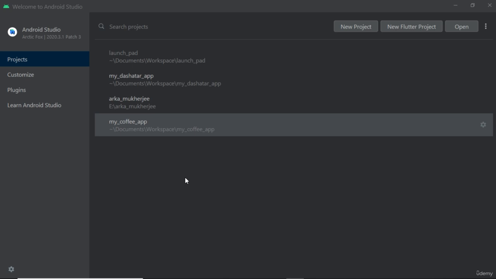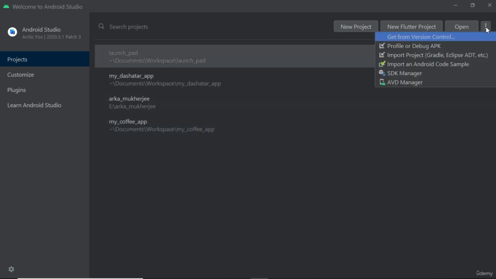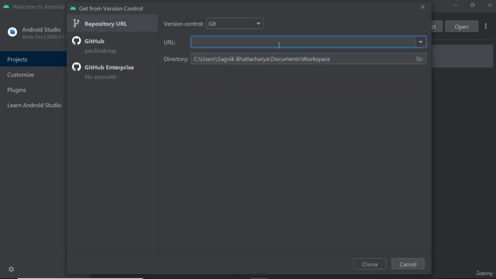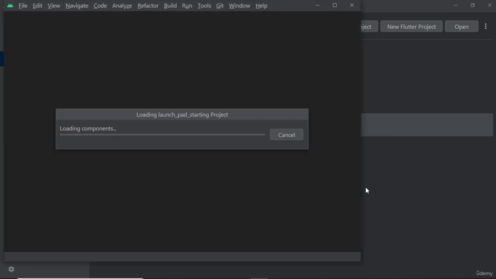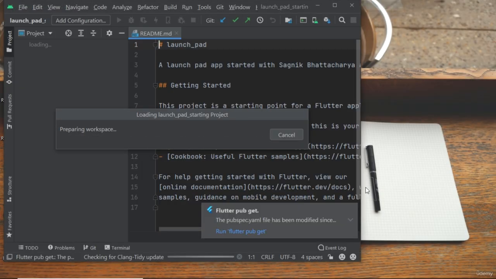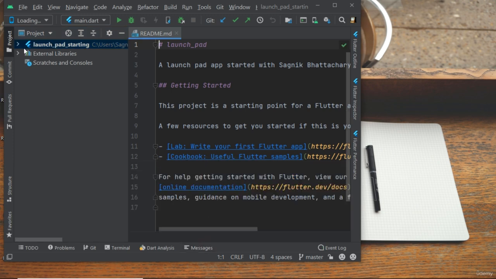Let's go back to the Android Studio and click on these 3 dots. I'm gonna choose the Get from Version Control option. And in the URL bar, I am going to paste the project link which we've copied earlier. We can hit clone to download the project. Let's wait a second. And here it is. Now let's click on Run Flutter pub get to get all the packages.